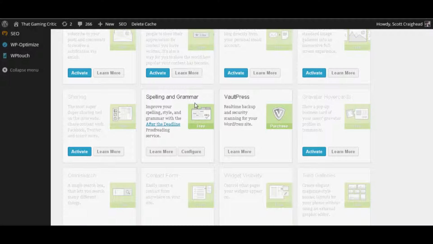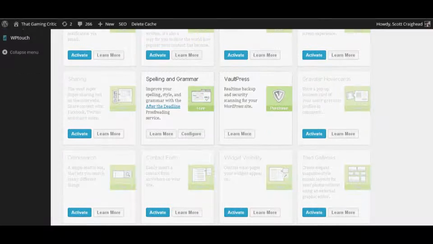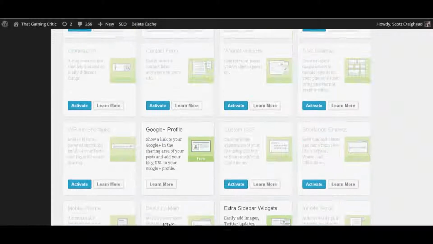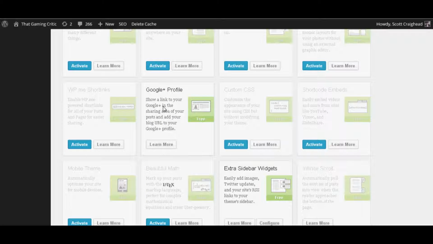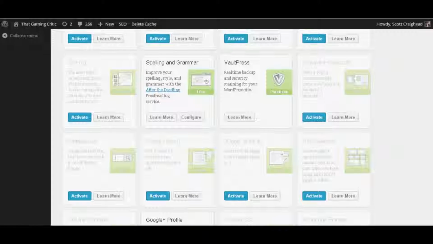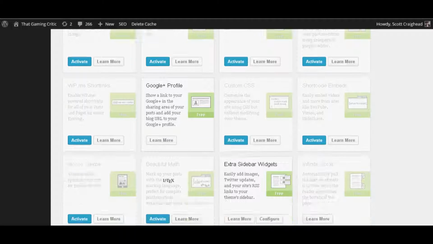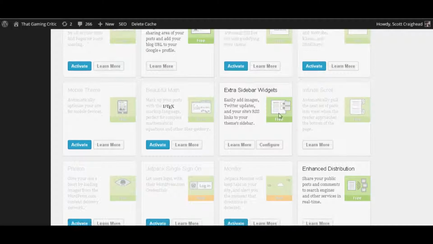Spelling and grammar. Always have that on because it doesn't really take up any resources, and it's really handy to have that so you don't misspell something and look like a fool. Google Plus profile isn't turned on, and neither is the Vault, but you don't need to have that stuff on.